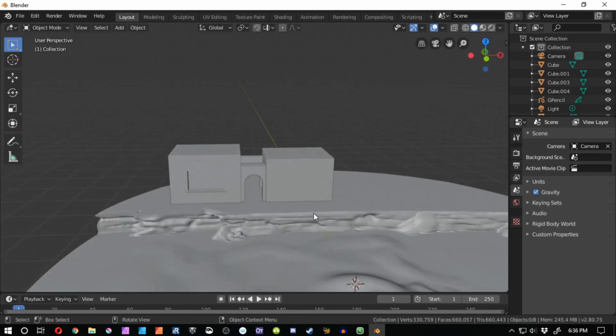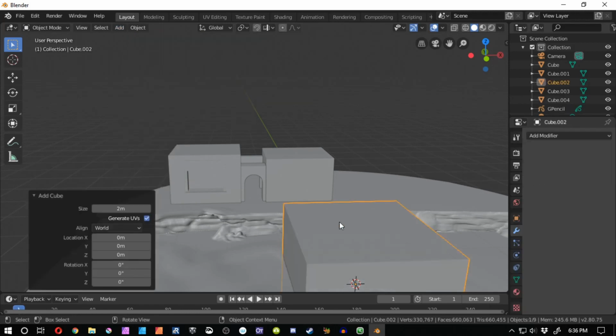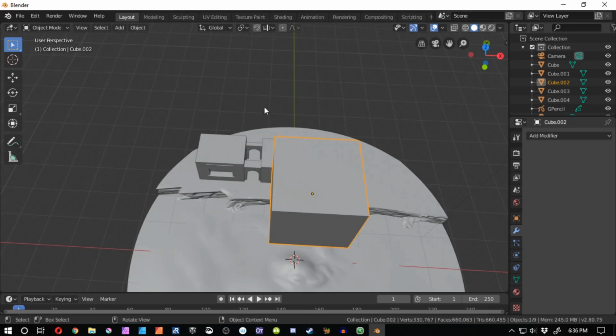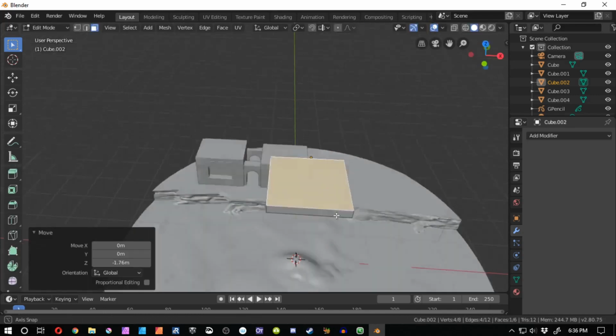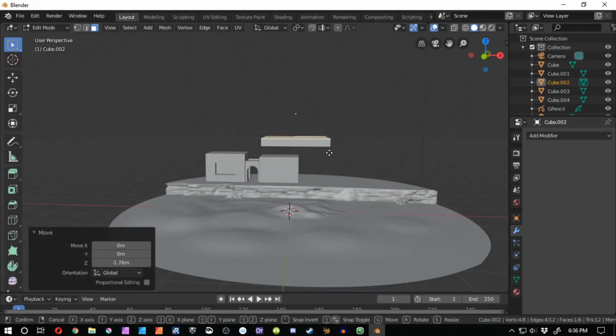So I'm going to go into object mode. I'm going to make sure I'm in object mode, add mesh, and add a cube. Okay, and so now I'm just going to grab it, move it up here. I'm going to go into edit mode, grab this face, grab it on the z-axis, and I'm going to thin it out about as thick as I would want a rooftop to be.